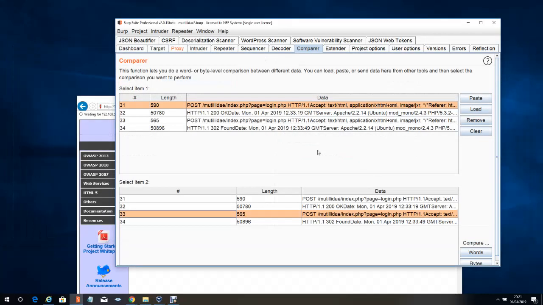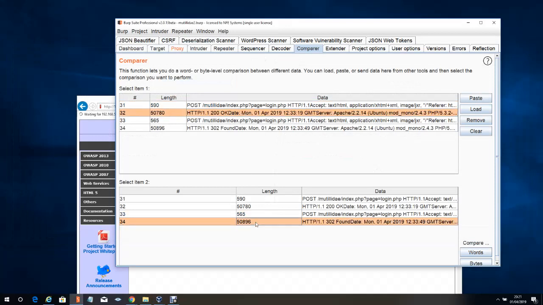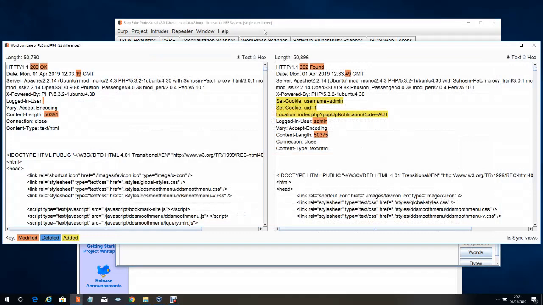So now what we want to do is check the responses. We're going to select the first response up here in the top box, and the second response in the second one. We see one of them was a 200 and the other one was a 302. So we're going to compare these. There we go. Now we're seeing quite a bit more different information in here. On the left-hand side, remember this is the incorrect one with the incorrect username and password, we see it's a 200 OK, and the logged in user is blank.